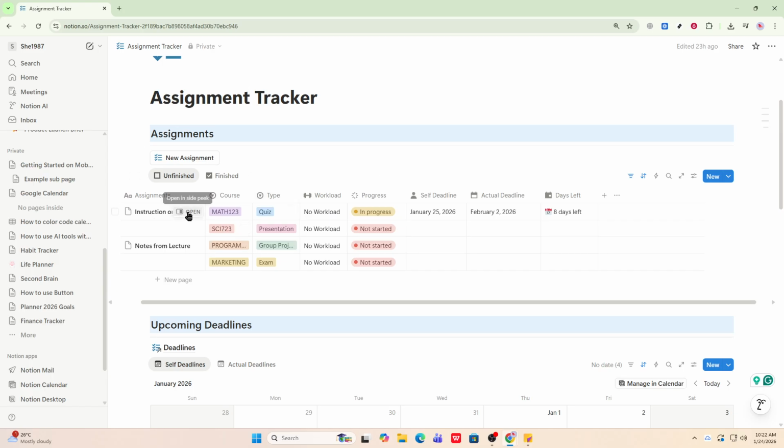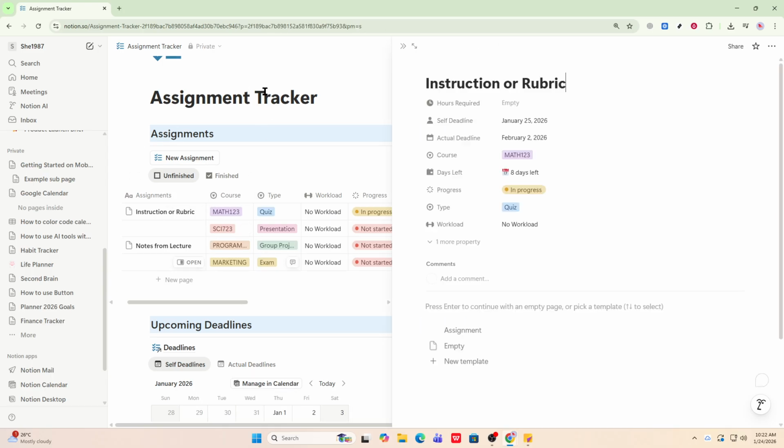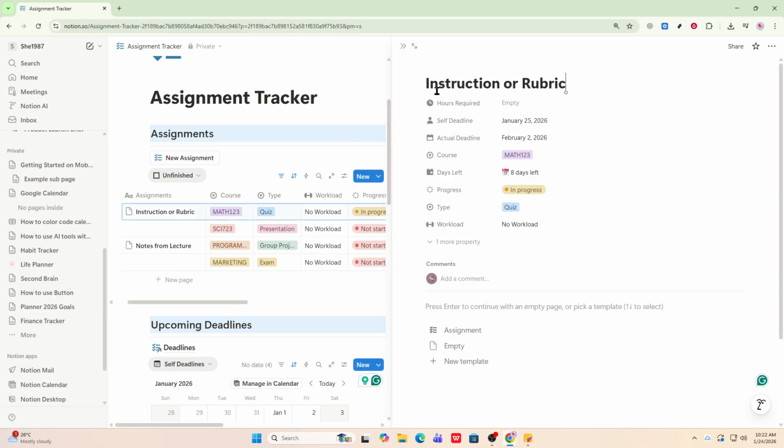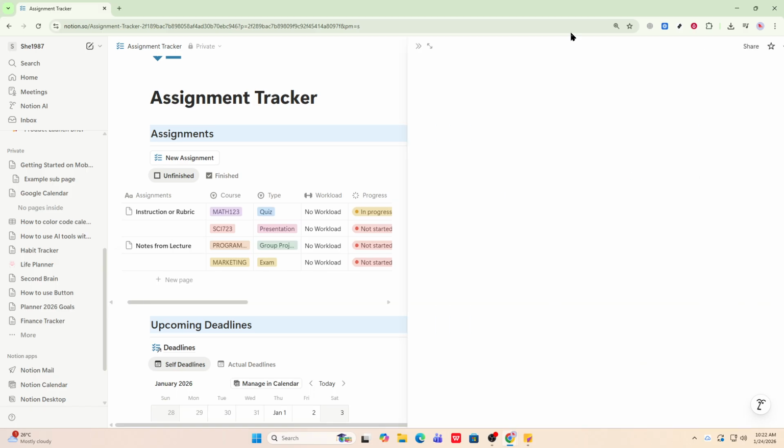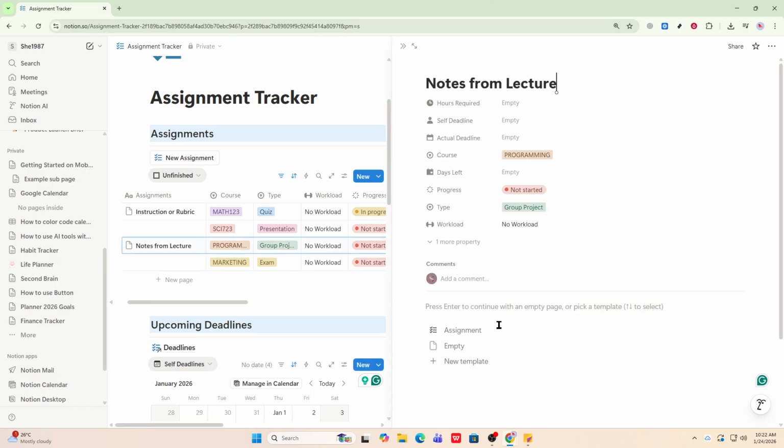Open any assignment to store details right inside it. Add instructions or a rubric, link to documents and files, paste notes from lectures, and include submission links. Keeping everything in one place reduces last-minute searching. Use colors on status, priority, or subject to make urgent items stand out at a glance.